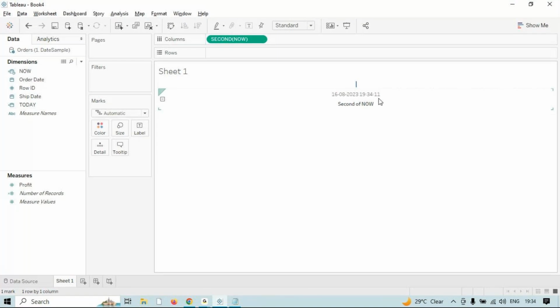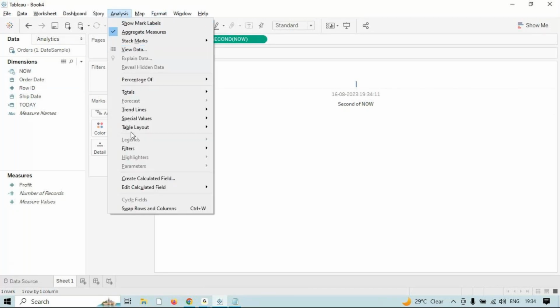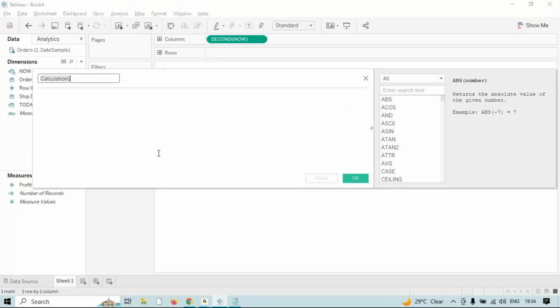Okay. So next we are going to see the date diff function. Analyze, create calculated field, date diff. Click in the bottom, date diff.